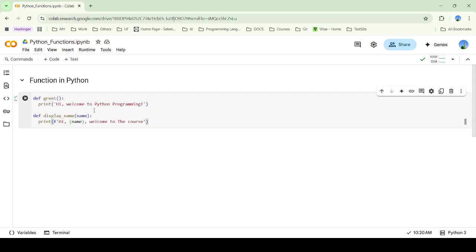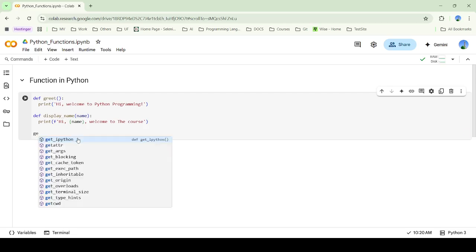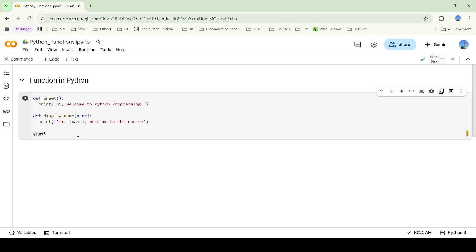Unless you are calling the function, you are not going to get any output. Let's see. I'm going to call the greet function now. So I can call the get function. If you just call this get function, you can see we are getting this output, right? We are not getting the exact output that we are looking for.